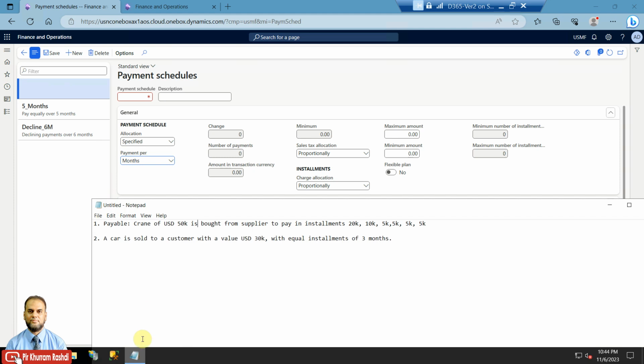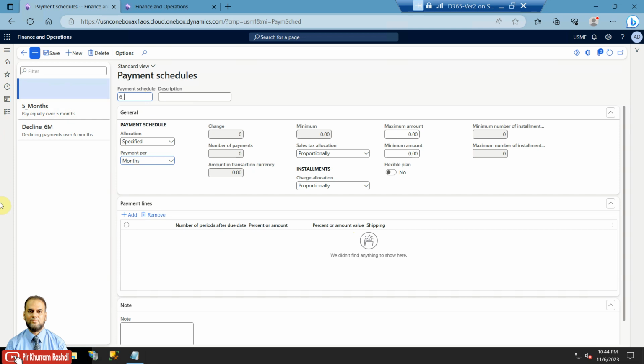Okay, so first of all, because these are 6 installments, I will put an option of 6 months here, and in the description I can say this is 6 months installments. I can put these figures also if I want. In this way, in the description I can describe it more easily, so that anybody who wants to use it can easily use it.